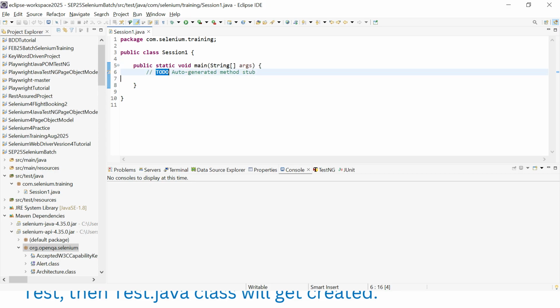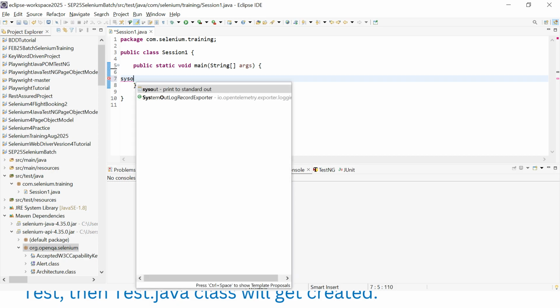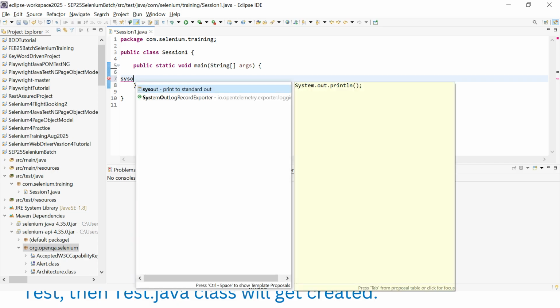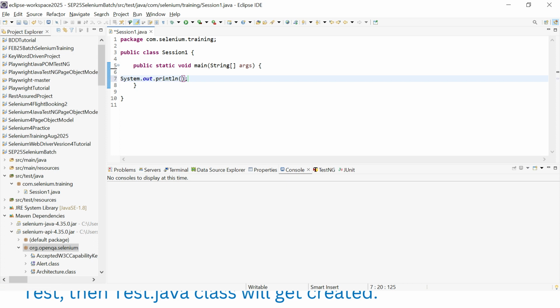Okay. Now what will we do? Just try to run a simple program. You type SYSO and press Ctrl+spacebar. It will give you the SYSO out method. This is the method for printing something in the console. This is the console, at the bottom. Here you can print something.